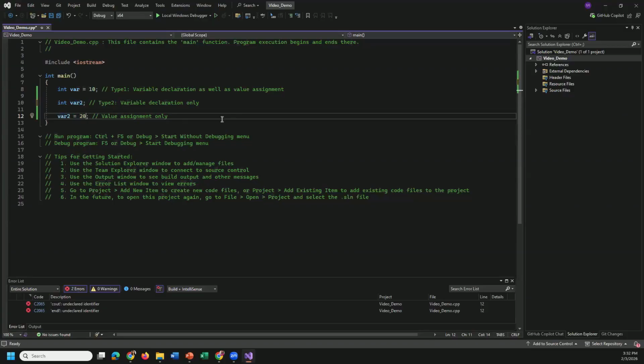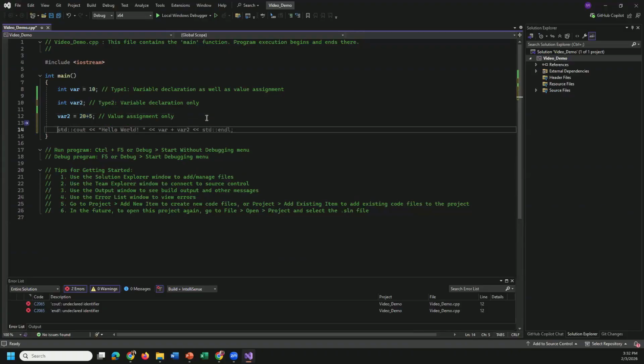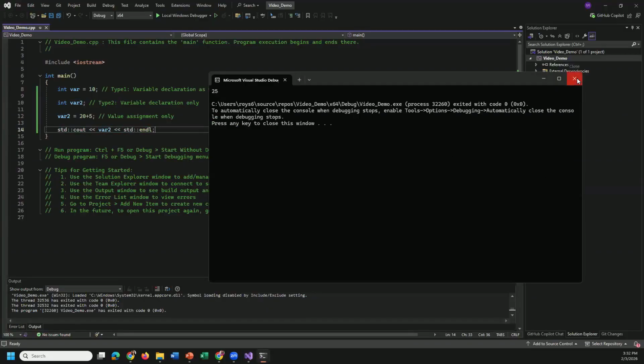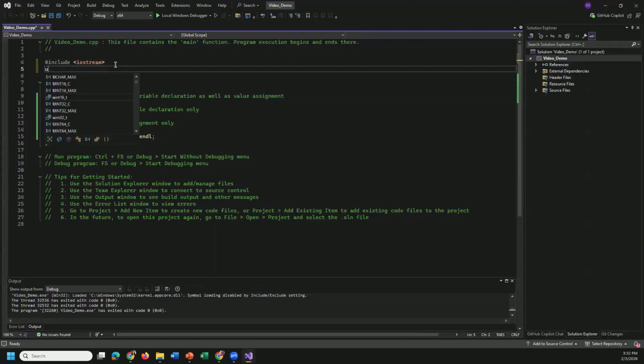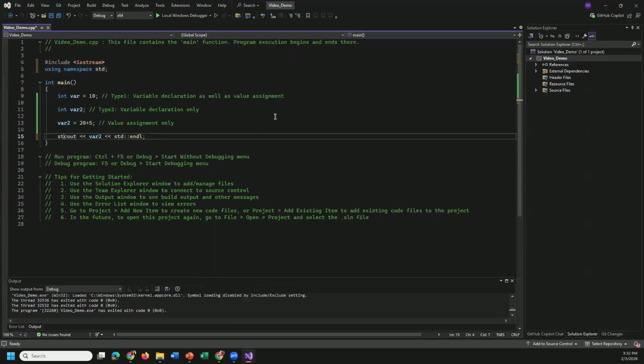So if you have something like this, 20 plus 5, first it will calculate what is 20 plus 5. It will do the calculation and then it will store the value 25 into the variable. So if I try to print var2 here, it will print 25 because it will do the calculation first and then it will assign the value and finally it will print it. Here I have not used using namespace std that I can use here, and then I will not have to use std everywhere. I can just remove these stds here.